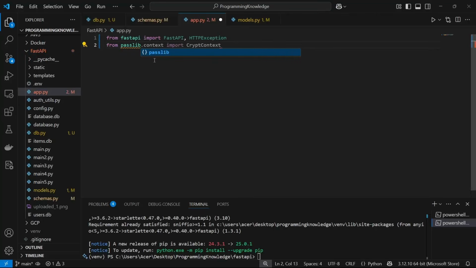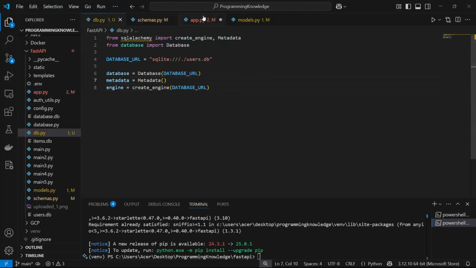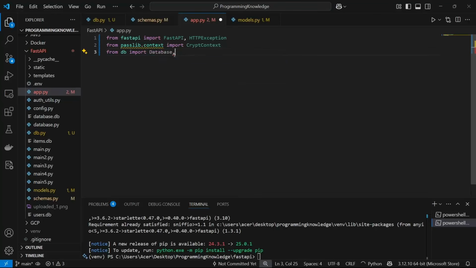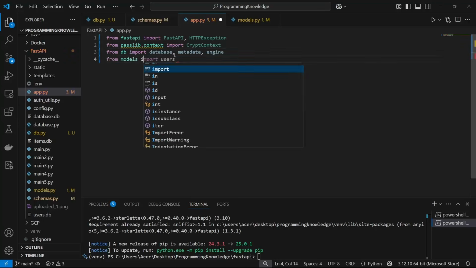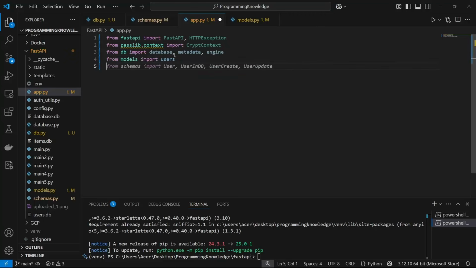So that's going to be from passlib.context import CryptContext. All right. And from the database, we're going to import something else now. So I'm going to import database, metadata and engine. This is actually going to be our db.py file, so that can be the db here, and we're going to import the database, engine, and metadata. From the models, we're going to import the users, and from schemas, we're going to import the UserCreate and UserLogin schemas. All right, perfect. So now we can move forward.